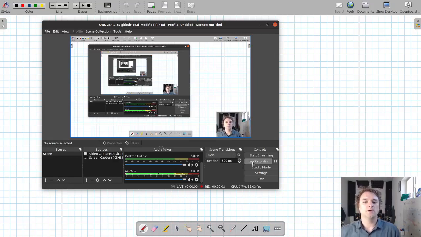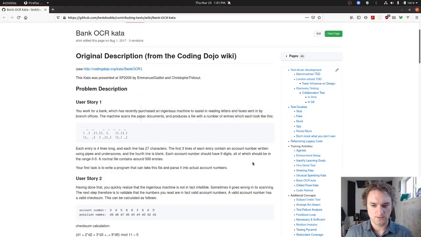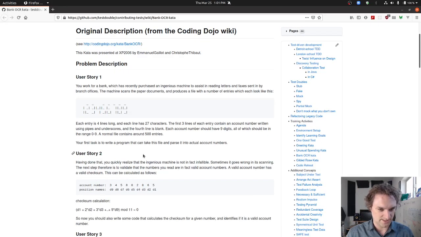All right, so I'm going to be working through a code kata. This is the bank OCR kata, and I'm going to try to get this done in 3 hours. I'm pretty excited about this one. I don't exactly know how I'm going to do it, but it seems like a fun challenge. The gist of it is that we have these pipes and dashes that look like numbers, and we need to be able to read those as numbers.